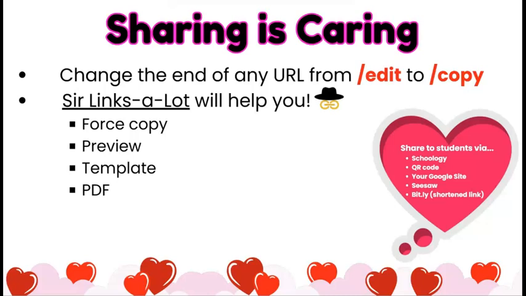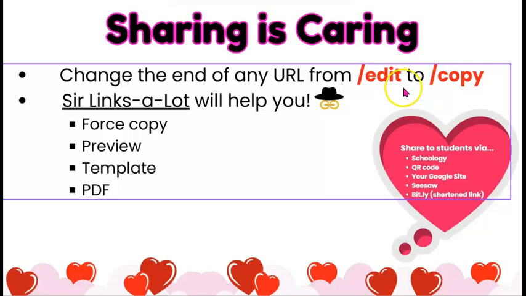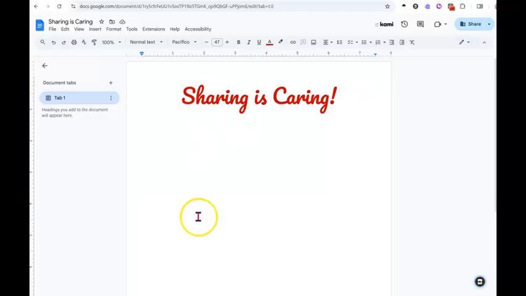Again, when you're sharing with students, how are you going to get this document, this template, to them? You can do that via Schoology, right here in the heart. Via Schoology, you could do a QR code. You could paste a link on your own Google site or your website or wherever the kids go to access your information. You could do it through Seesaw. You could do it through bit.ly, which is a link shortener that I use a lot. Let's take a look at what it looks like to change the ending of the URL from edit to copy, and then we'll take a look at how Sir Links-A-Lot can help.